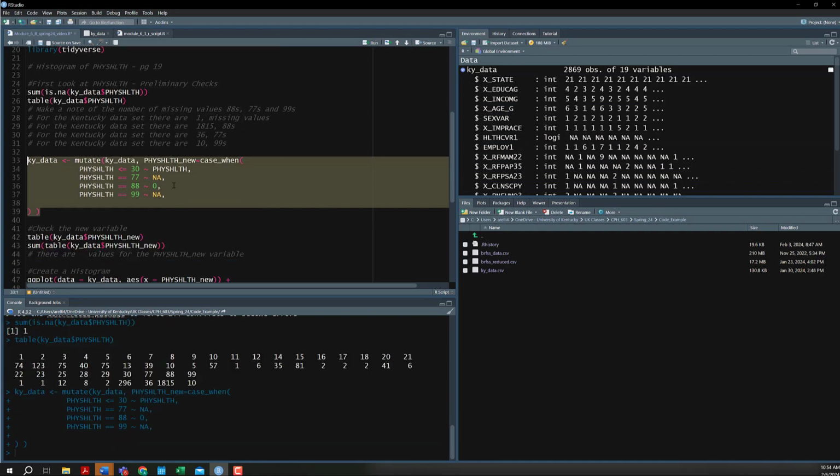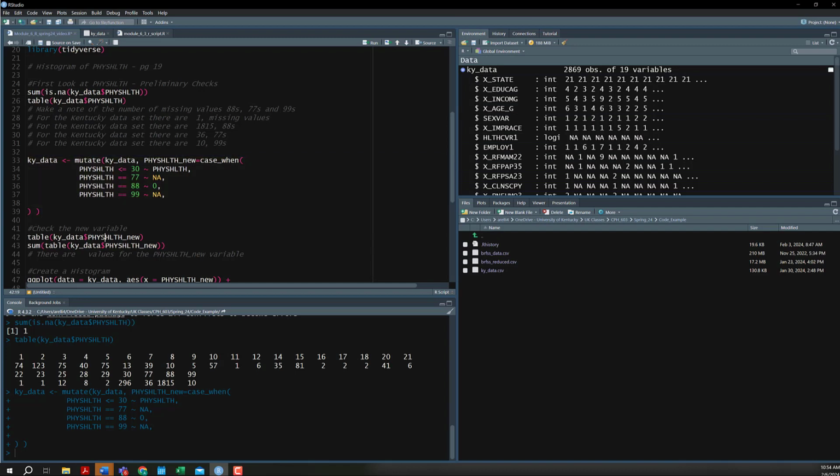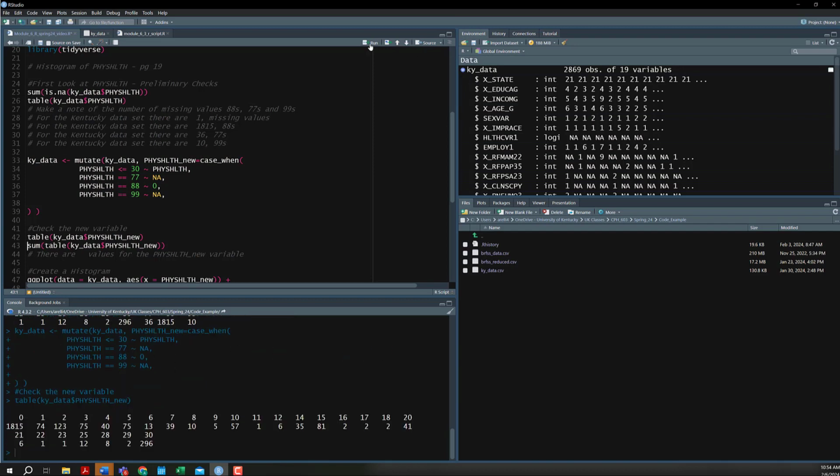And now let's look at our new variable. Looking at our new variable, again, I'm going to use my table function to help me. Now if I look at the new phys health variable, I can see that it only takes the values 0 through 30. So we really did get rid of those 77s and 99s, and then we also changed the 88s to be equal to 0. Because remember that we had 1,815 88s, and now we can see we have 1,815 zeros. So we've just recoded this variable so that it makes more intuitive sense.